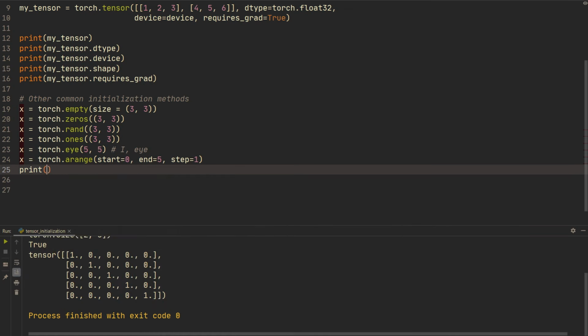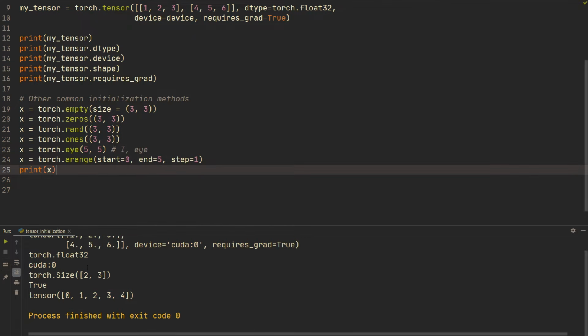If we print x after the arange, it's going to start at 0. It's going to have a step of 1, and the end is non-inclusive, the fifth value, or 5. So we're going to have 0, 1, 2, 3, 4. So if we print x, we're going to see exactly that, 0 and then up to inclusive 4.